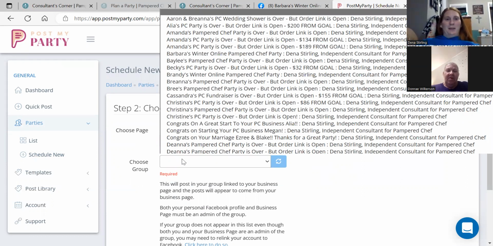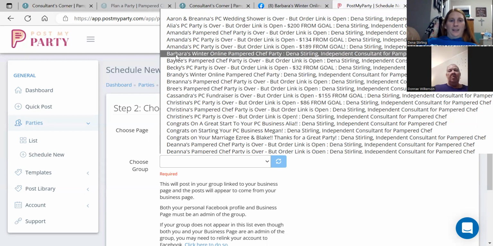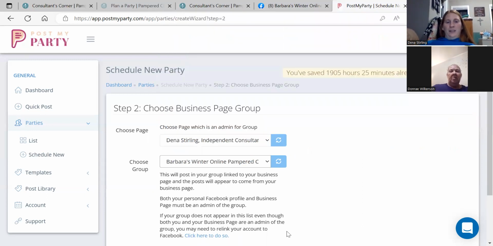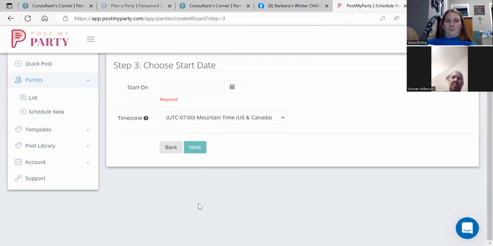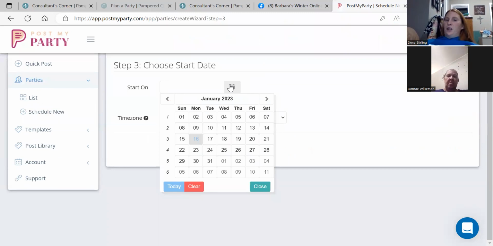I'm in the process of helping this person, but yours will automatically pop on there since you only have one going. For hers, I'm just going to look for Barbara's name, which is right here. Click on it. Click next. And then click the date that you want it to start on, which ours will be on the 20th.